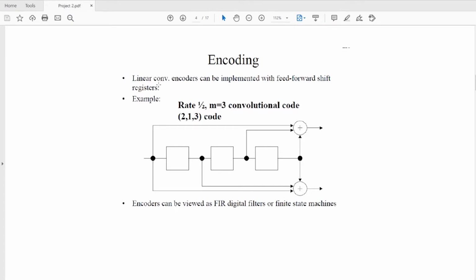Okay, let's move to the encoding. In the linear convolutional encoder, we can implement it with a feed forward shift register. For example, here the rate is 1 divided by 2, m equals 3, that is a convolutional code. So we can represent this as 2 1 3, that means 2 outputs, 1 input with 3 registers, 1, 2, 3. Encoders can be viewed this way.